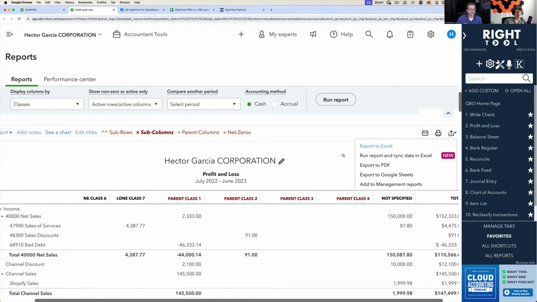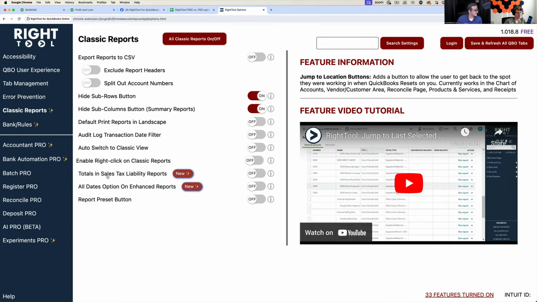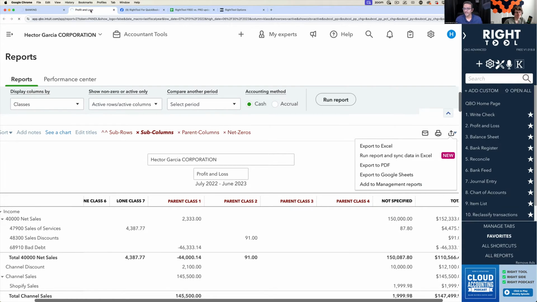I don't have it turned on. So, let me go to the settings and go to where Top one. Okay, export to CSV. I'm also going to tell it to exclude the report headers and split out the account, so you can kind of see the sub settings that we have in that category.